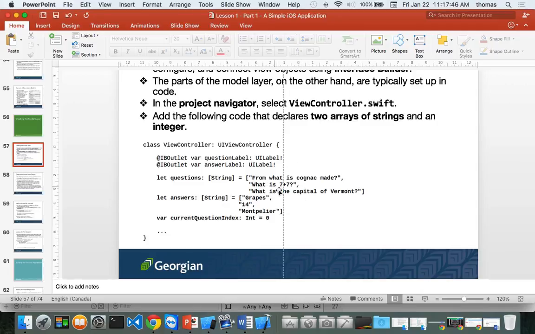So for example, in this particular case, from what is cognac made? And then the respective answer would be grapes, right? That's what it is. Cognac is made with grapes, right? And notice how they also have another variable. In this case, it's a variable because it says current question index. Well, that's going to change, right? You're going to increment that current question index every time you press the button, most likely, right? So that's why it is a variable.